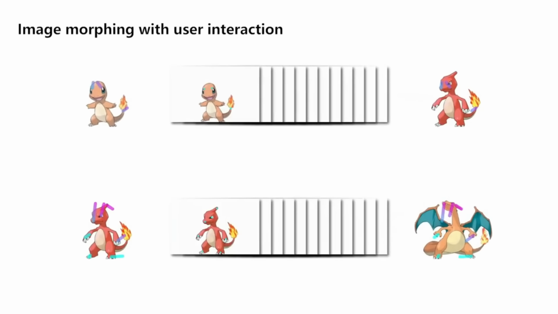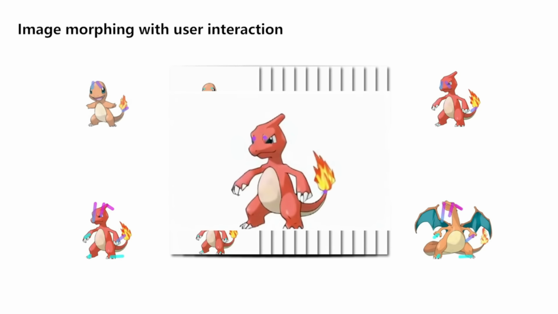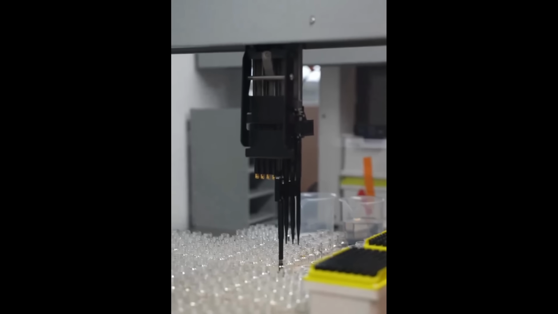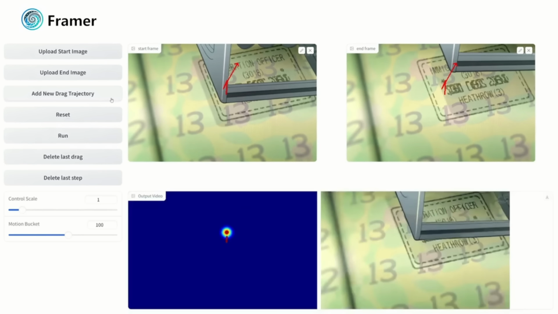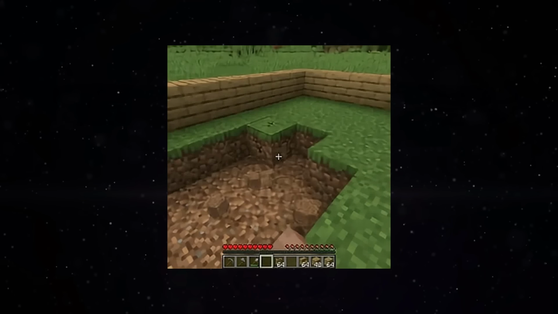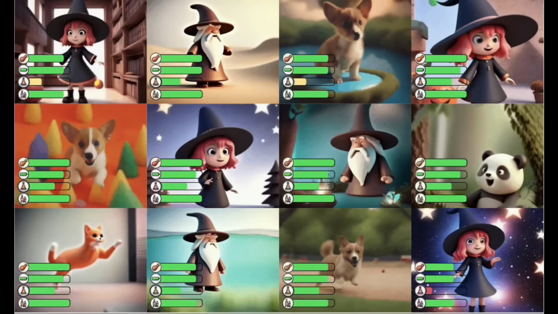AI never sleeps, and this week has been absolutely insane. We have an AI that can copy and recreate smells. We have a new AI that can make videos in between two frames, and a new image model that beats FLUX. We have a real-time AI-generated Minecraft and RPG game.